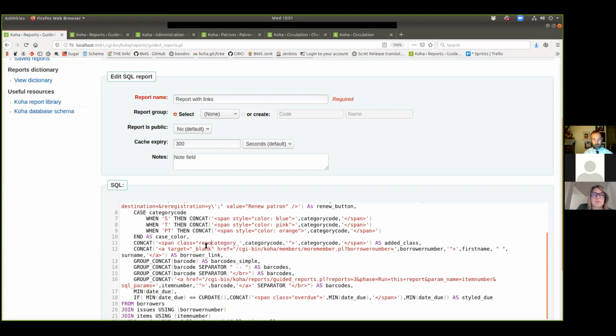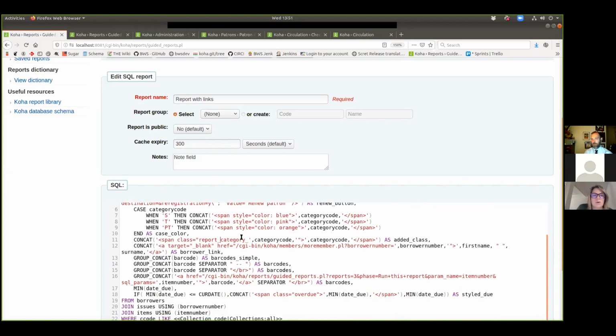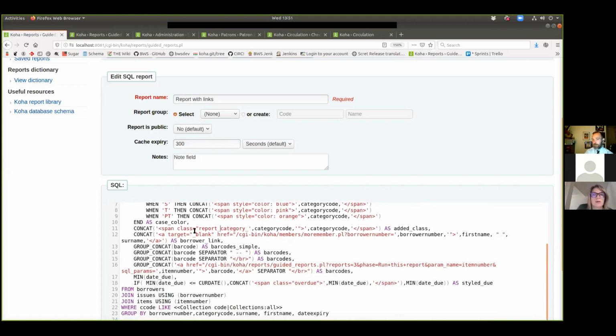Like we could say report. Whoa, let's not type crazy. Okay, report underscore category underscore. That's a little less likely to show up anywhere in Koha.